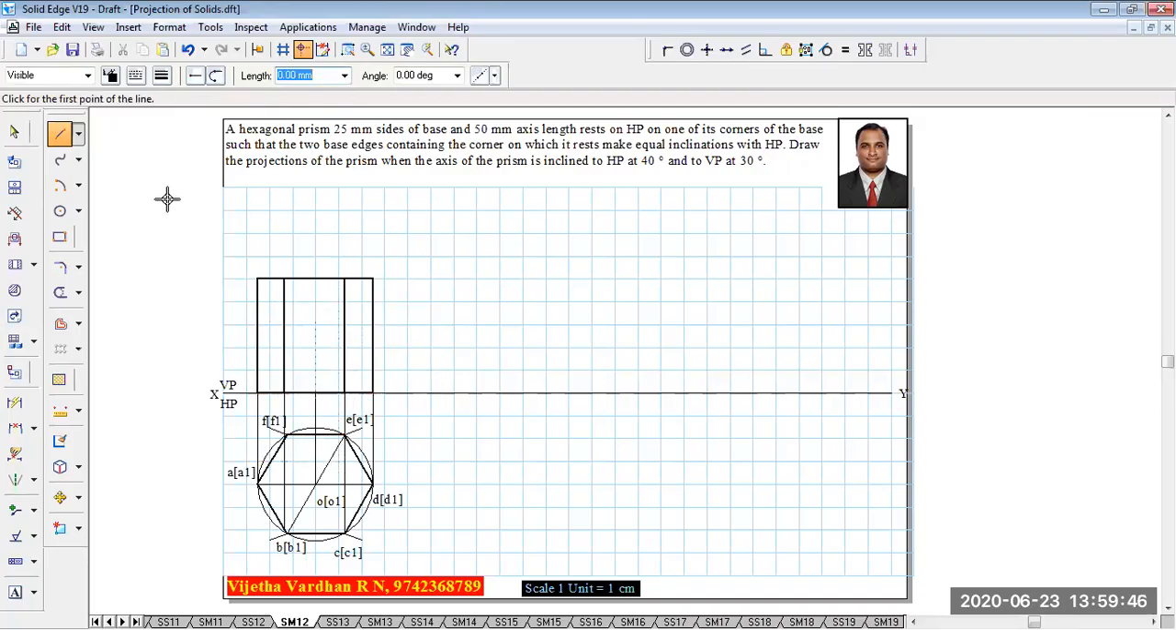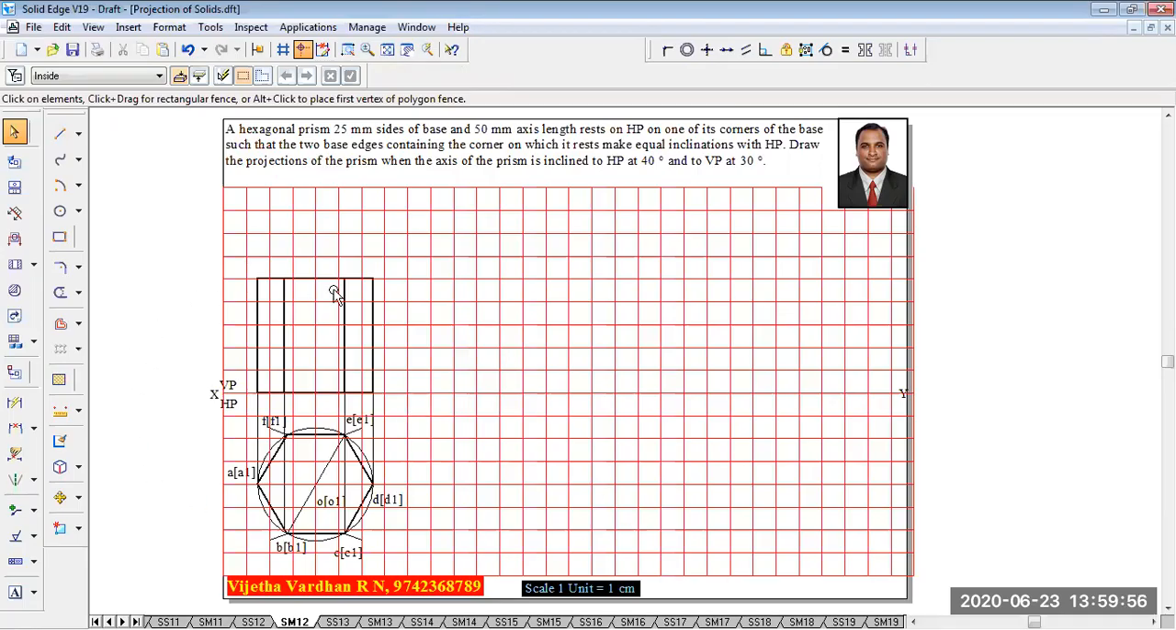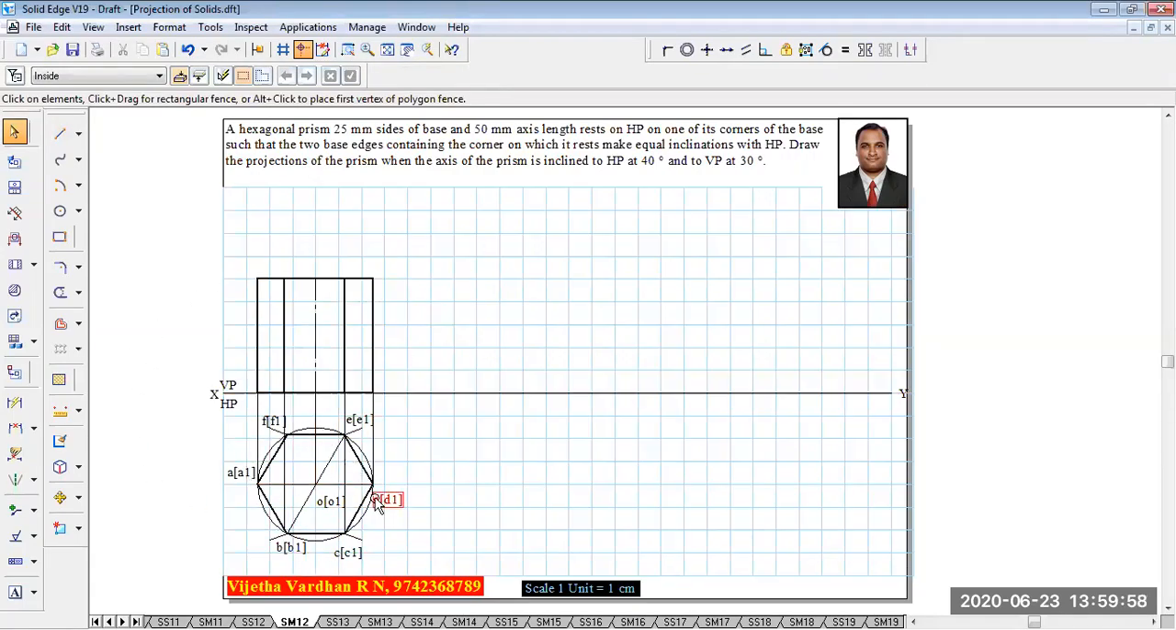Now for the axis position, you are supposed to use the 2H pencil and then show the axis over here in the form of a chain line like this. Now this completes the front view and this completes the top view.